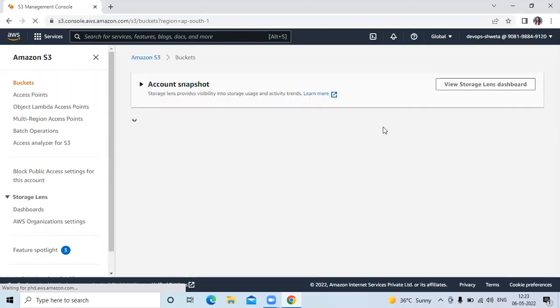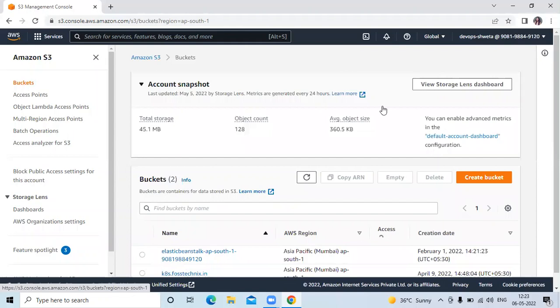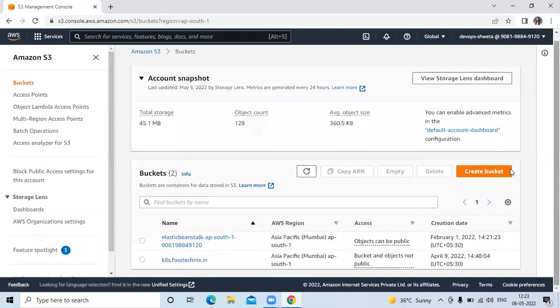Now you can see this is my dashboard of S3. We are in Amazon S3, and here you can see buckets. Now we are going to create a bucket. As of now, I have 2 buckets, and now we are going to create a third. So click on create bucket.